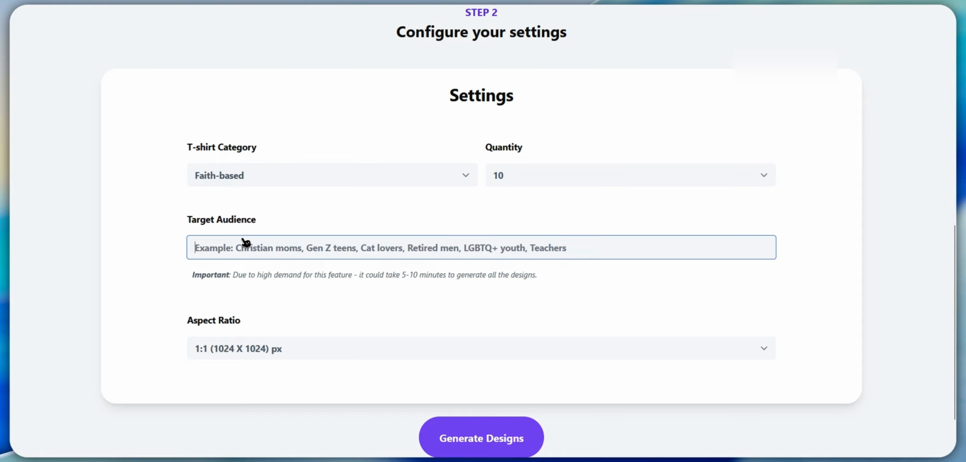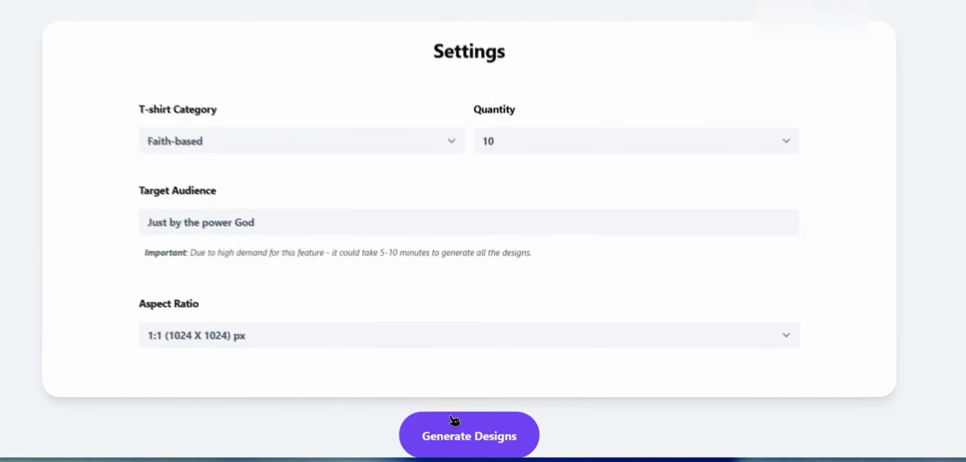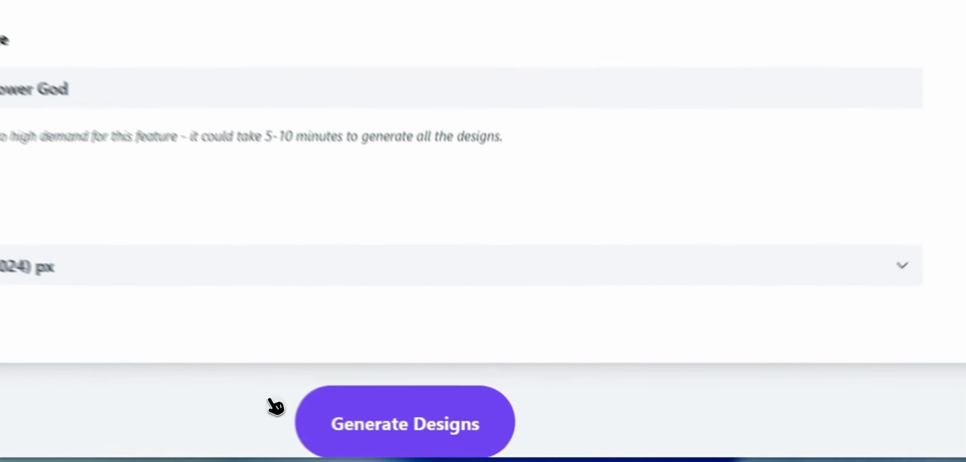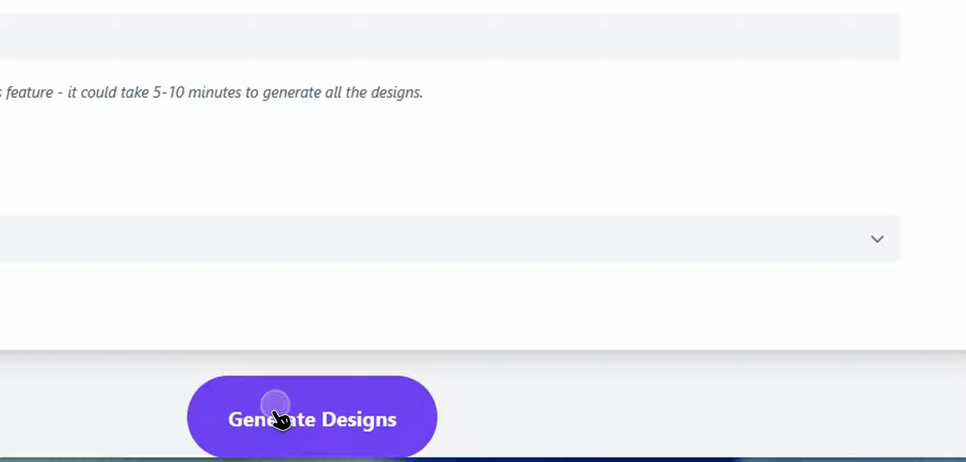So what I'll do is I'll type in what I want to say on the t-shirt, and what Artistically does is go out there and search online for designs that sell, and it will create a t-shirt design. So the aspect ratio, you can change it, or leave it like that. So I click on here, as you can see, it says generate design. Click on it.